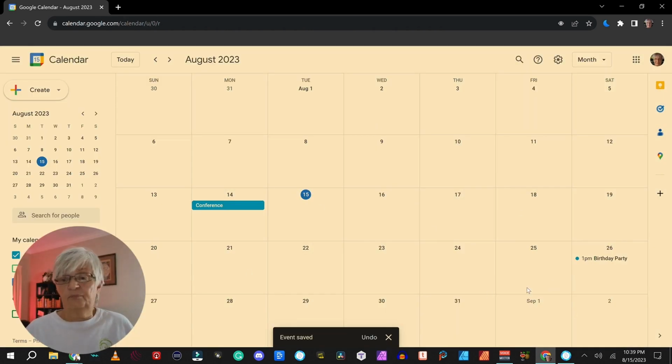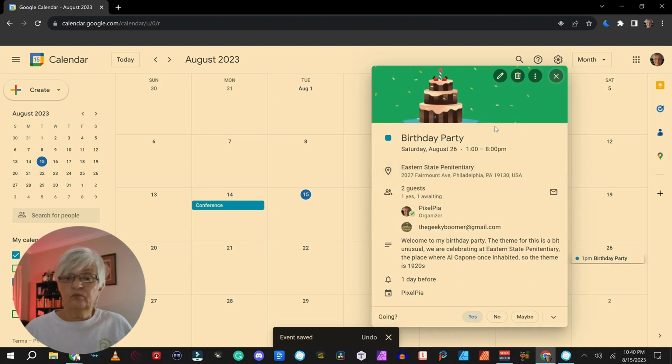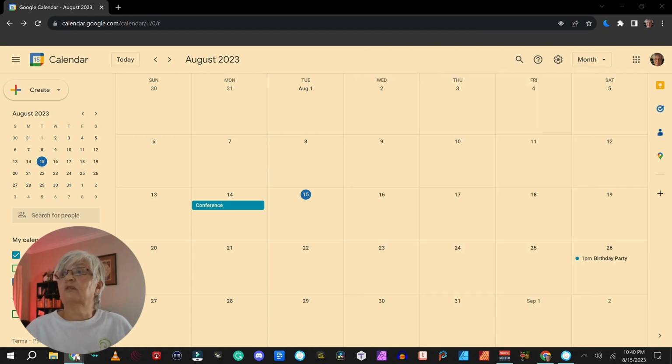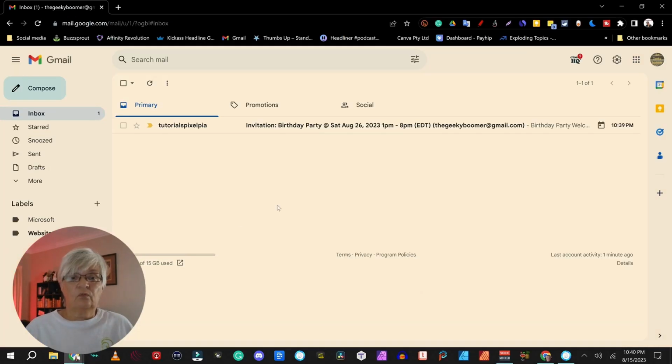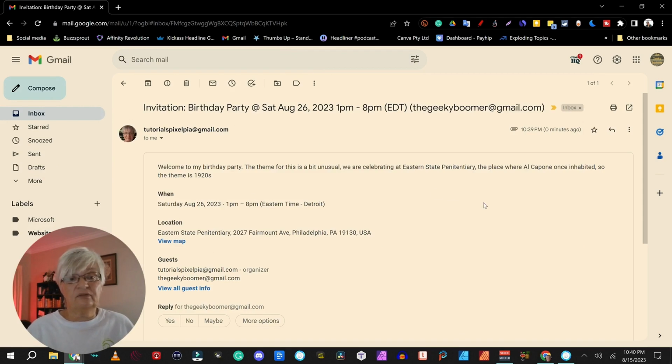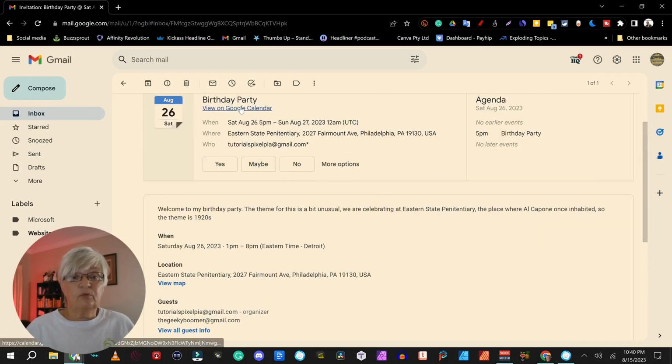So here we have the birthday party. If we open that again, like that, without editing, we can see all the information we have in here. 2 guests so far, and a little instruction here. So let's take a look here, how this will look when the invitation lands as an email. Here we have my invitation. It just arrived. So let's open this email that we sent to the Geeky Boomers.